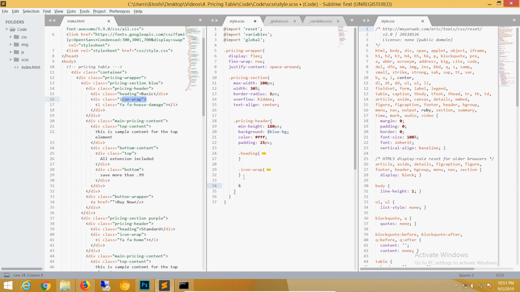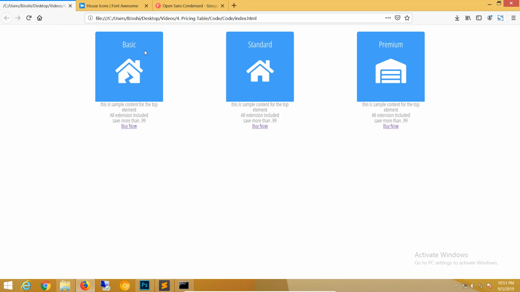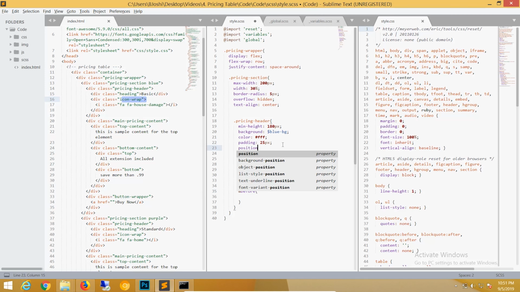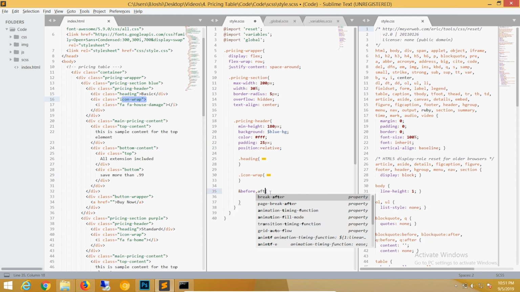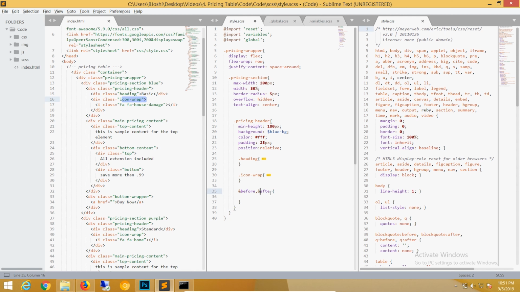So we'll be using before and after for this. Before will be position absolute according to our pricing header, so it will be position absolute relative to the header. Let's define position here. And after, we have to define content or else it won't be visible, and we want its width to be 100%, height somewhere around 60 pixels, and then position absolute, left 0 and right 0. So this is all about positioning at the moment.